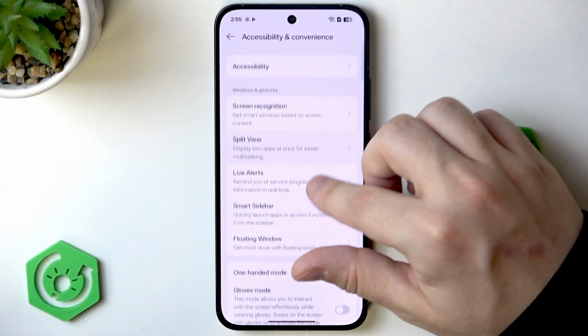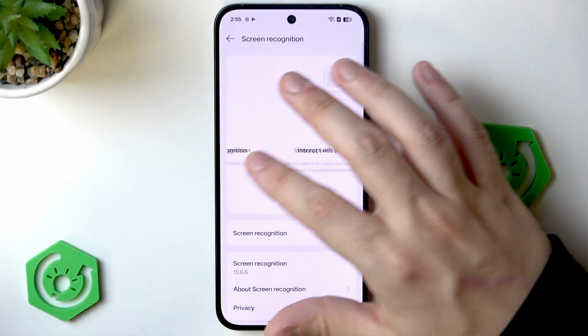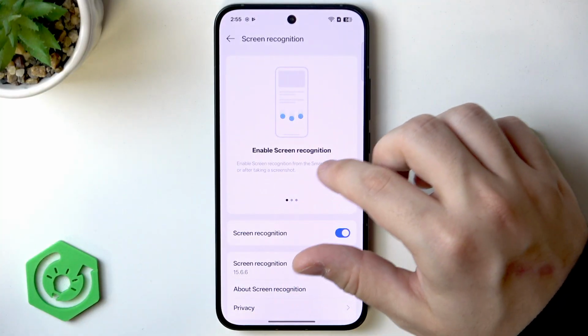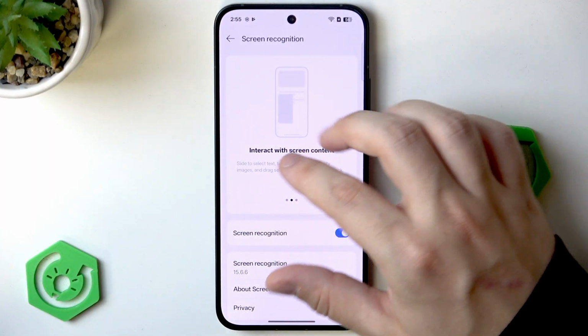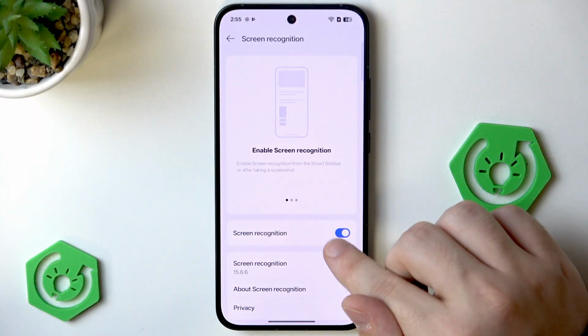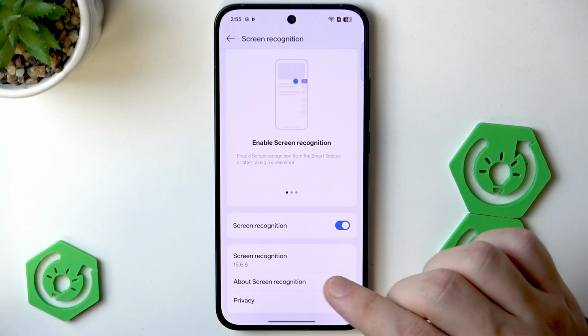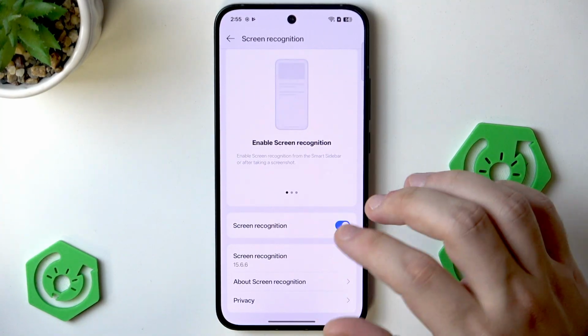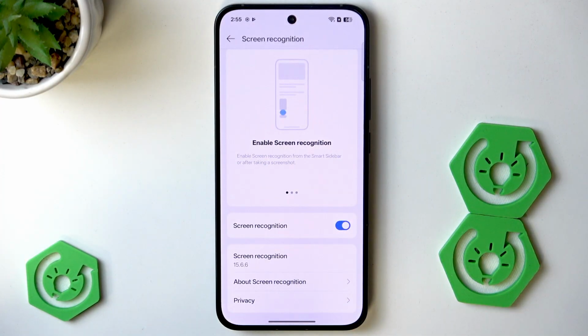And maybe let's begin with the screen recognition, which allows us to take a screenshot. And when we click into the proper action button, we'll be able to copy the content from the screenshot. Make sure that it's enabled right in here, down below. If you want, you can click on About Screen Recognition and read something about it. But now let me simply show you how you can use this mode.